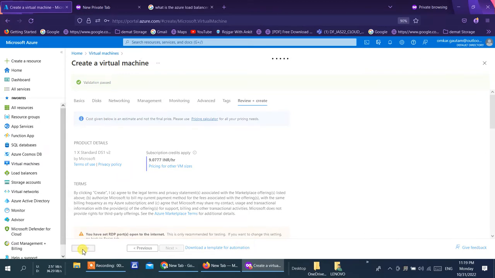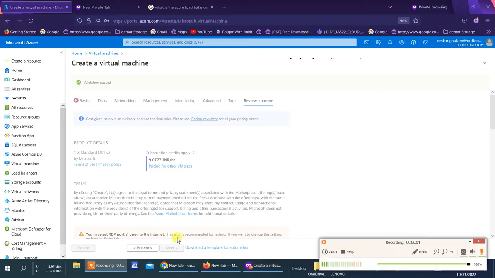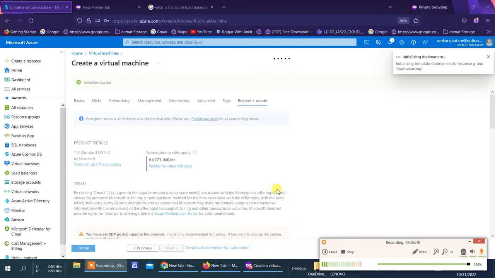So VM1 is created. What next step do you have to follow? You have to create the next machine the same way, that is VM2. If we do the practical of VM2 also in front of you, it will take some more time. So that's why I'll stop the video, and we have to create VM2, and then we will continue the video.